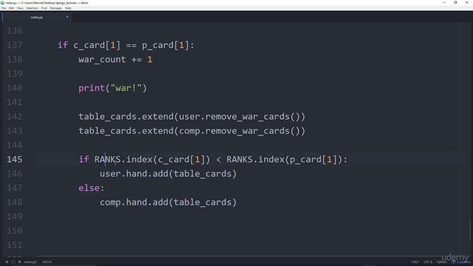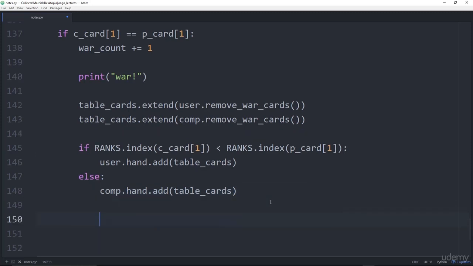So the player is only going to get it when the computer card ranking is less than theirs on that war. Otherwise, the computer gets all the cards. So even in the case of a tie, we'll just let the computer have all those cards. We could add more logic to check for a double war situation, but we won't worry about that for now, just to keep things very simple.